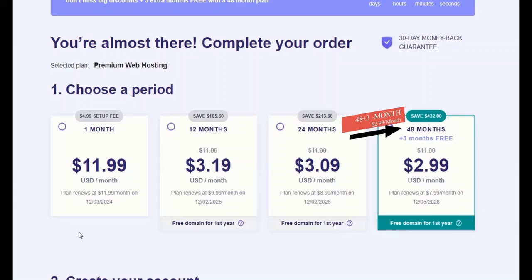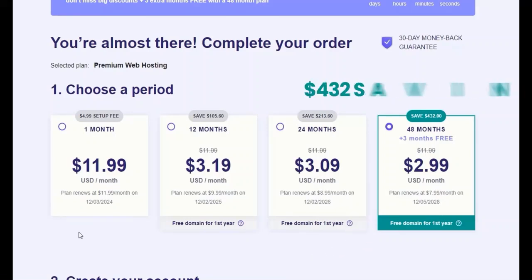First of all, I don't recommend going with the 1 month because it's almost $12 a month, which is super expensive and you wouldn't want that. My recommendation would be to go with 48 months. So for the 4 years, you just need to pay $2.99 per month. That will save you $432. And then after those 4 years, you start to pay $7.99 per month, which is still super affordable for a web hosting plan that can hold up to 100 websites.